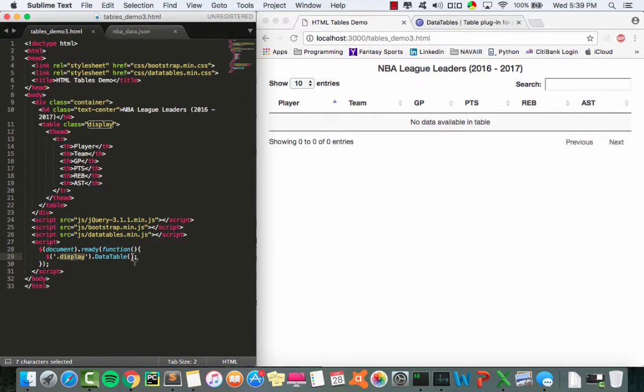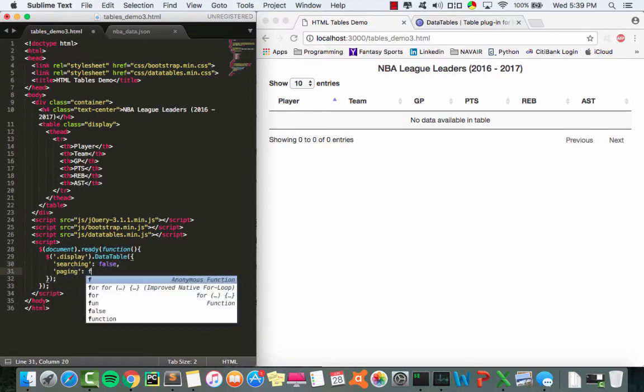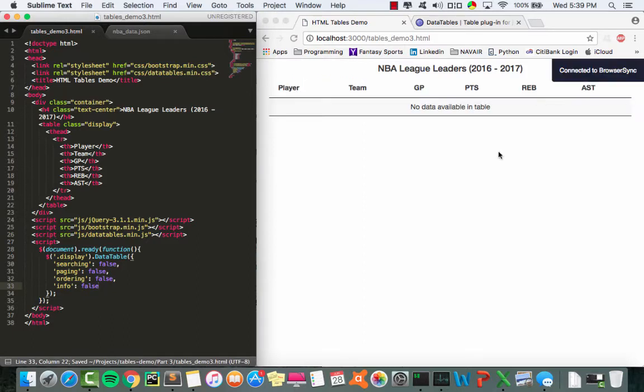To do so, go down to your JavaScript. We'll call the searching option first. We'll set that equal to false. And when we save that, you could see in the top right of our table, the search bar is no longer there. We could do that for the next three options as well. So when we save that, you can see we have a bare table. I do want these options enabled, however, so I'll just comment them out.